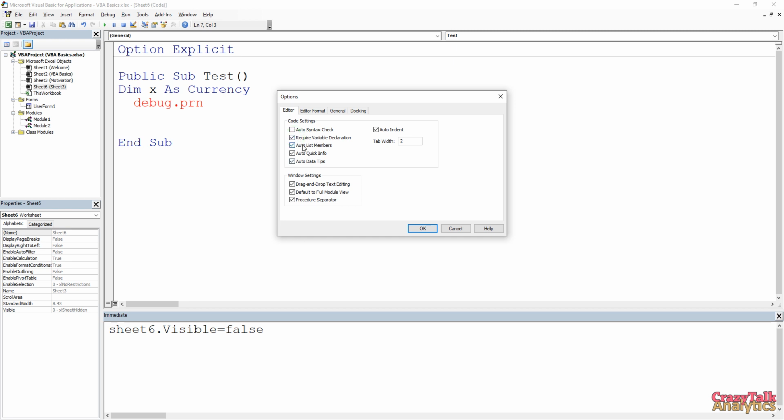So I always recommend require variable declaration to be on, personally. I think it adds more value.